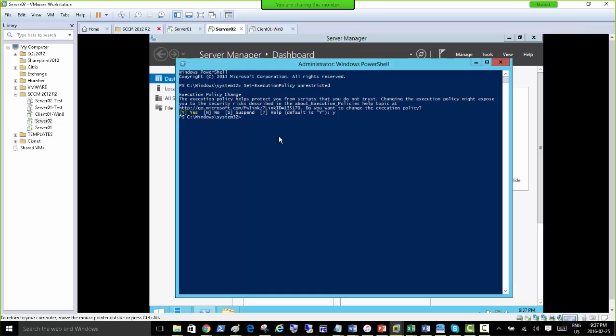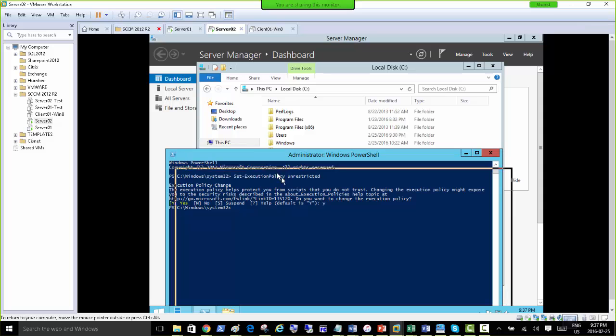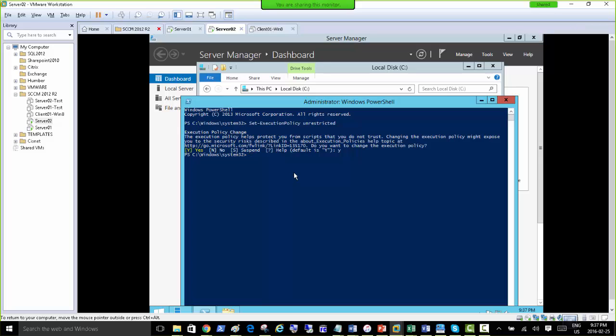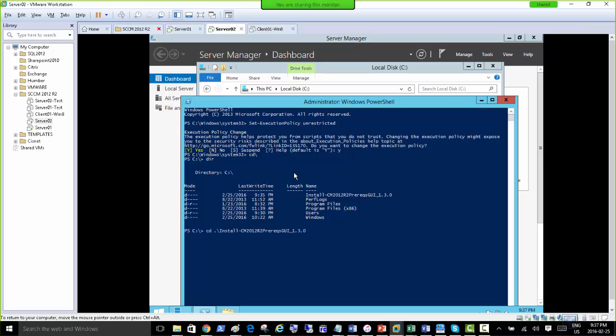We're going to go to that path where that PowerShell script is present, which is in the root of the C drive. I'm going to go to that folder from within PowerShell now. So cd, dir, there's that folder, install-cm and so on. I'm just going to type cd to change directory and go inside that folder, then start typing the first few letters of the folder name, ins, and press tab to autocomplete the full long name. Okay, and press enter.